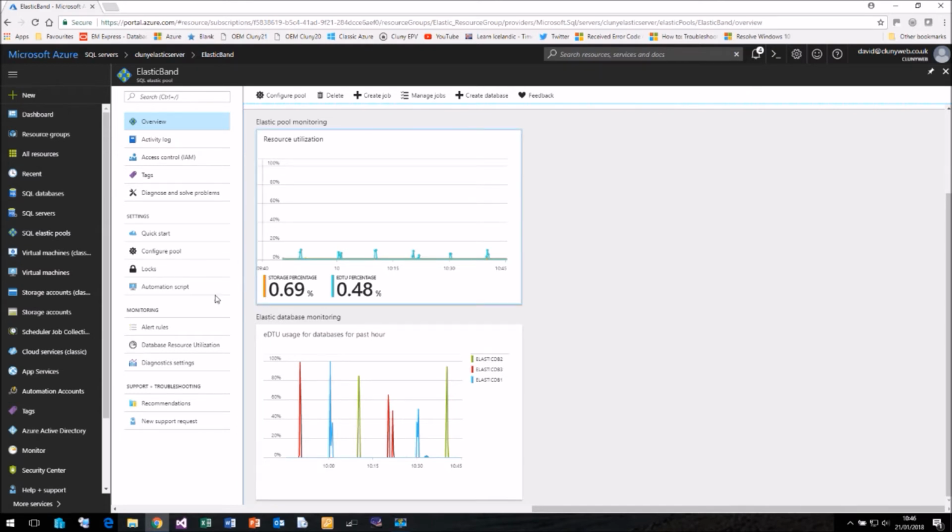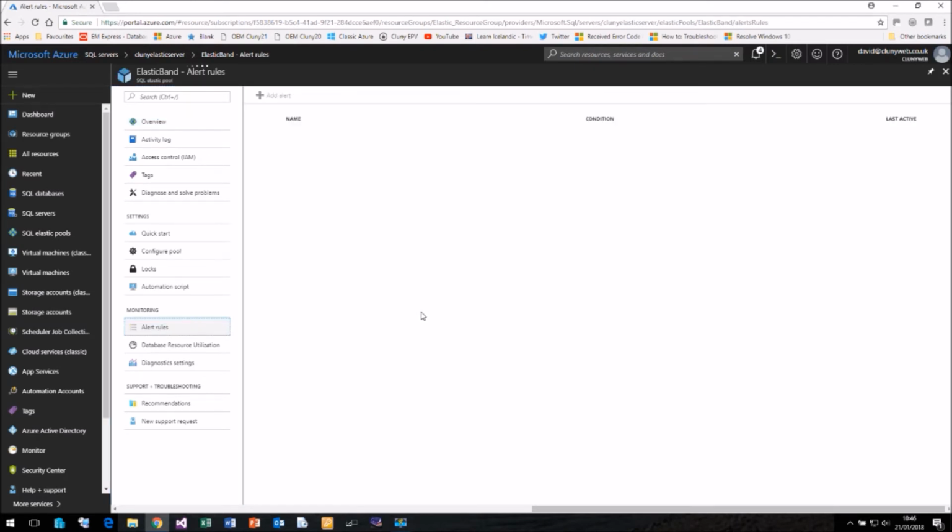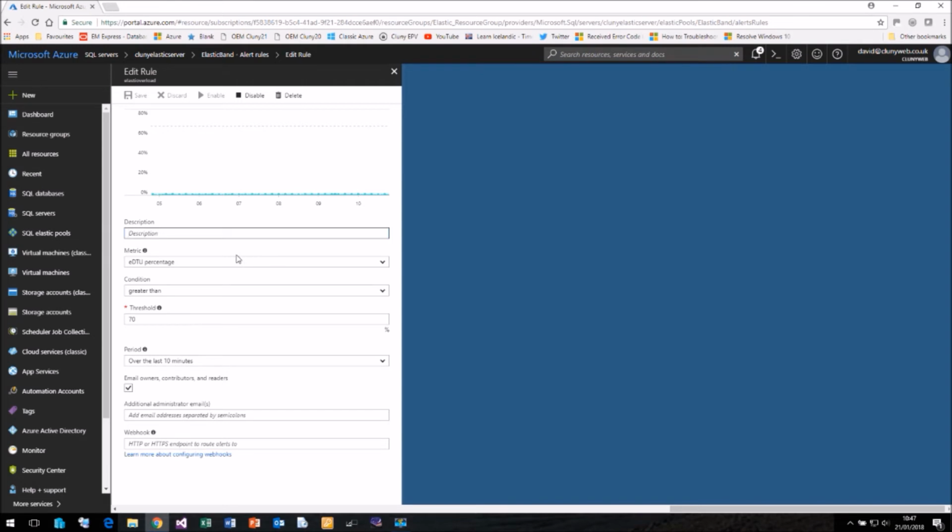In the options, we have alert rules, as you would find in your SQL database, your SQL Server, and most other Azure objects. I've created an alert already called Elastic Overload. If we click on that one, in this case I've set up the DTU percentage being used. If it's greater than 70% for more than 10 minutes, then email me, because it could be a case that we may be hitting the maximum performance for this Elastic Pool. We might need to start looking at upgrading to the next one.